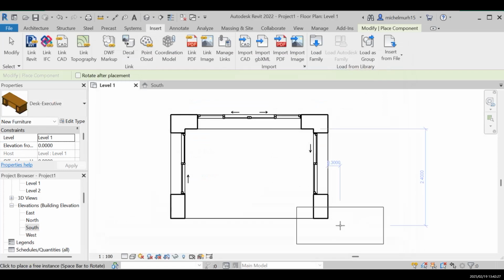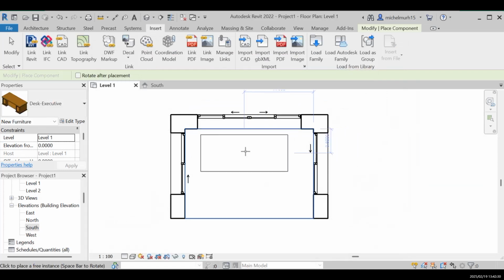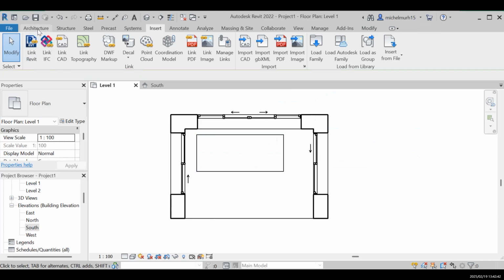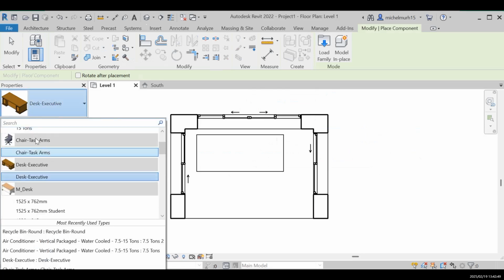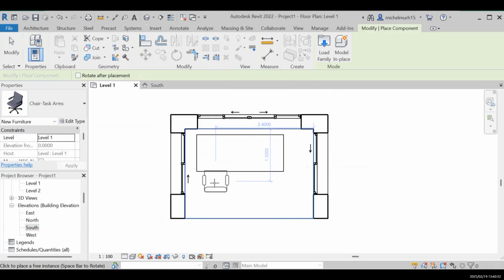I'm gonna open it, and then I'm gonna insert it here, just close to the window. One part should be close to the window. Okay, and I'm gonna press escape twice. Then I'm gonna go on architecture, pick components, and then look for the chair. I have my chair, and I'm gonna import one chair here, another chair should be at least here. Okay.